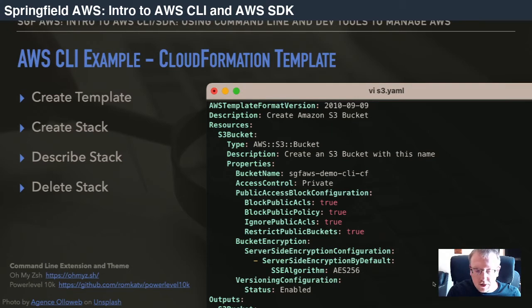So again, these code samples will make it out on GitHub, but we're going to start by creating a very basic CloudFormation template. We'll name it s3.yaml. We're going to create a bucket with this name, sgf-aws prefix, like I mentioned before, -demo-cli-cf, telling me that it's a demo for the CLI and CloudFormation.